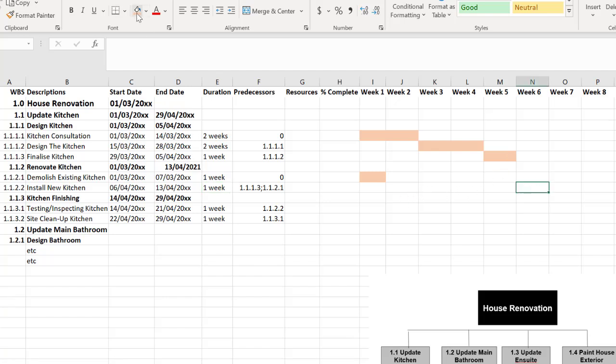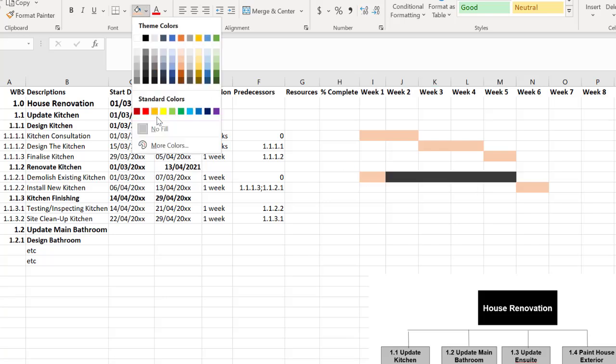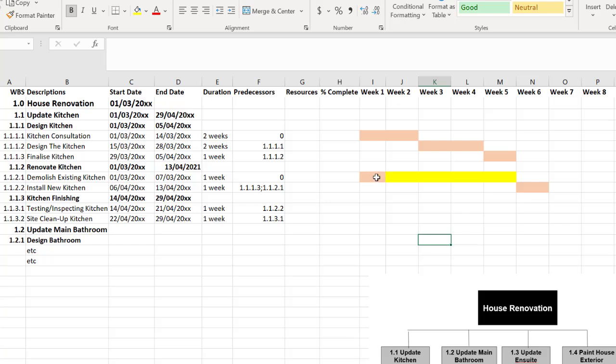So I'm going to put that here. So what we can immediately see is that we've actually got some float or some slack here. In fact, it looks like there's 4 weeks. I'm just going to highlight that. And we could technically start the kitchen demolition in any of these 4 weeks. We just need to make sure it's fully completed before installation happens. So we might look at our resources and decide when is the best week to do that.